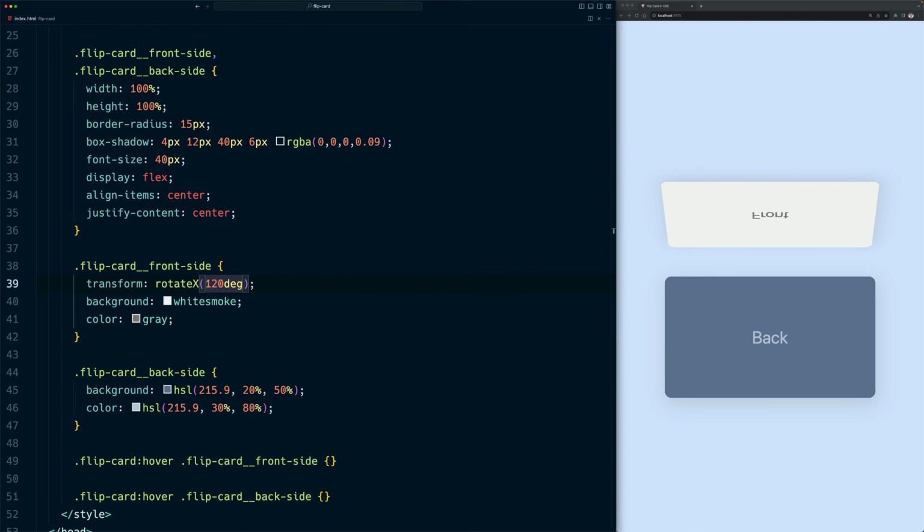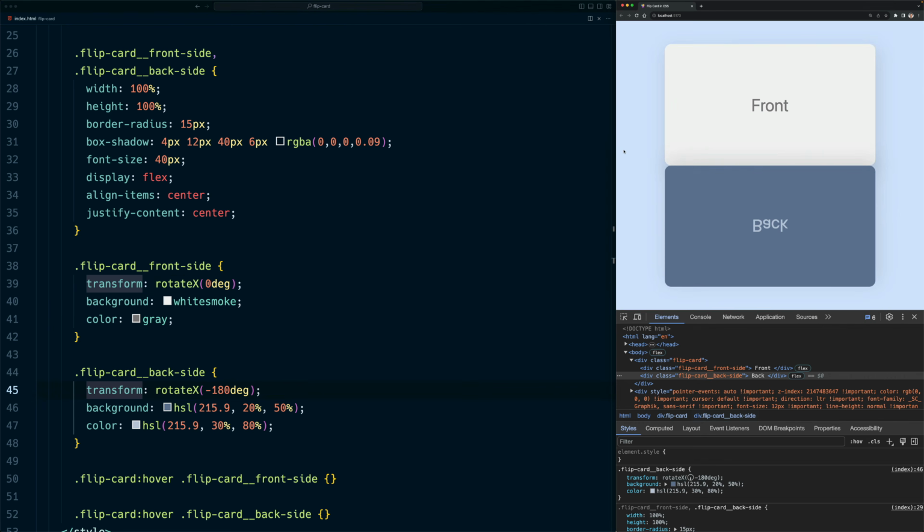To create the flip card effect, we want the front side to start with 0 degrees and the back side to start with negative 180 degrees. Let's see how that would make them look. Right now, we are displaying both sides below each other. But in a little bit, we're going to display them on top of each other. But let's imagine that the back side is behind the front side.